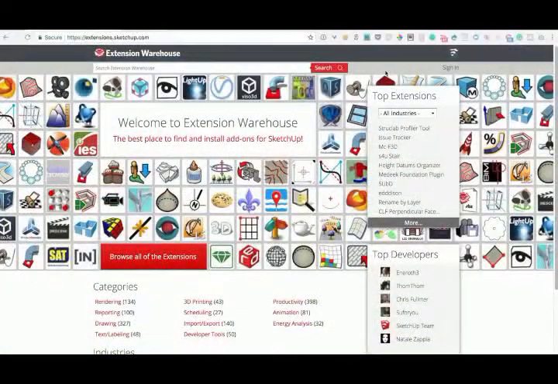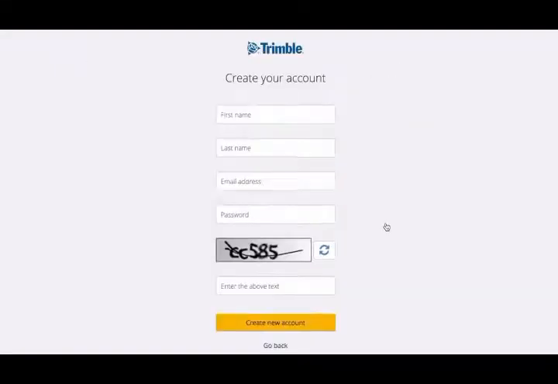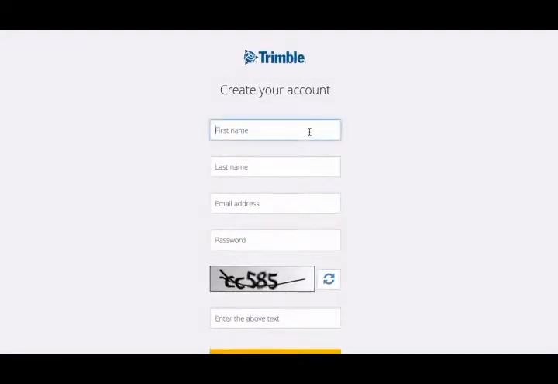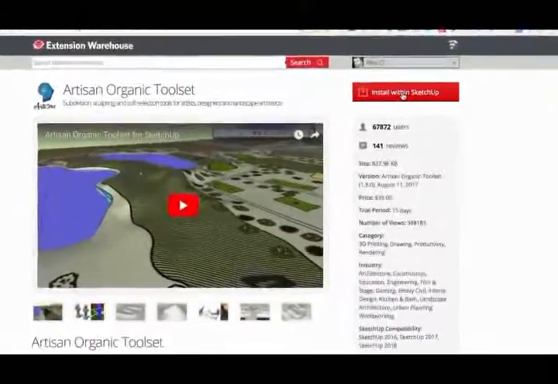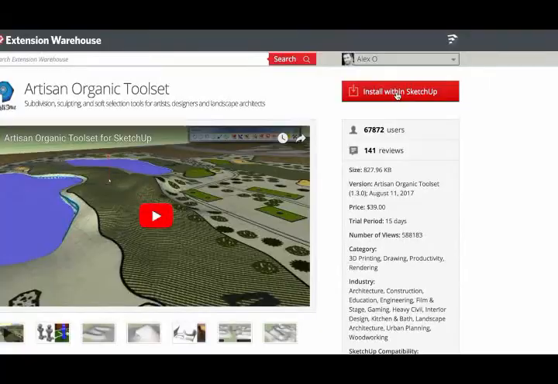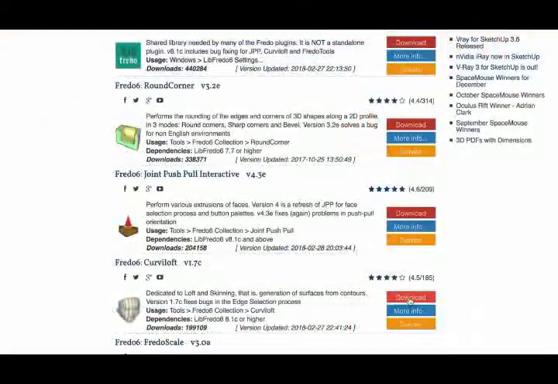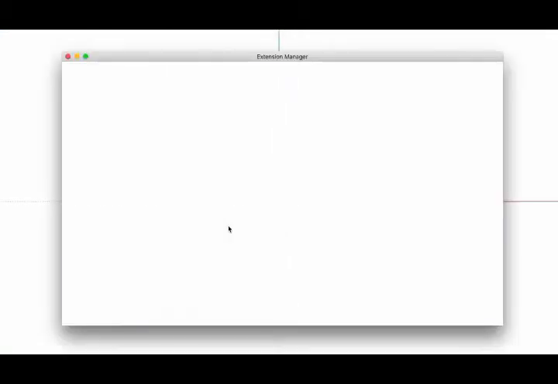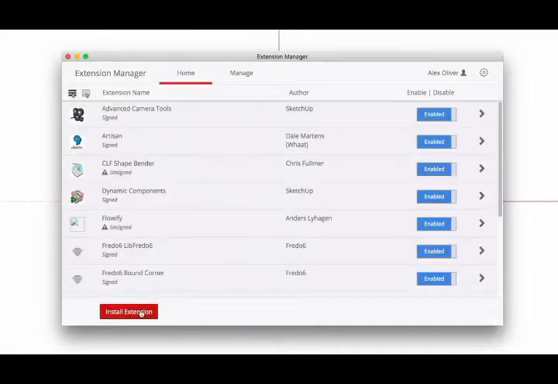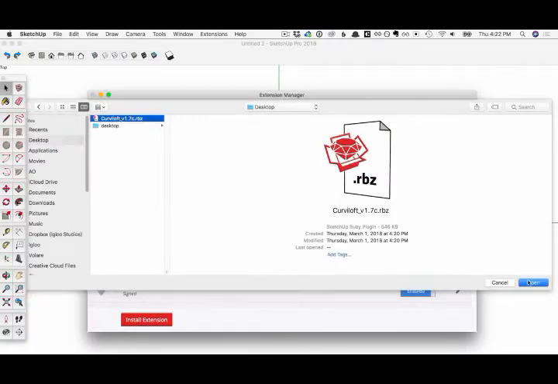There are 2 ways to add extensions. One, you can go to the Extension Warehouse. You'll need an account, then browse or search for the type of tool you need. And then click on the red button and follow the steps to install. The second way, you can find extensions on other websites that can be downloaded. If you do that, to install them in SketchUp, start by opening up your extension manager, then click the red install button, and pick the downloaded .rb or .rbz extension file.